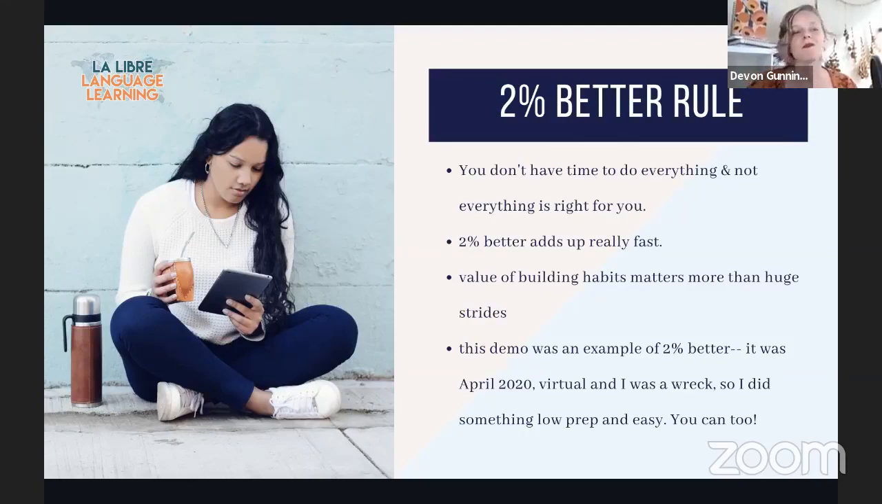This one is a quick hack. Instead of maybe presenting what past tense structures look like, ask your students to talk about what they did yesterday by giving them a couple examples and then asking them to try it. That's just a quick and easy thing. That's what 2% better means to me. It's the idea of slowly building up habits. It matters more than huge strides because it'll add up really, really fast.